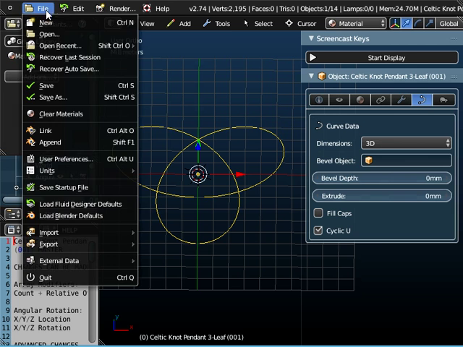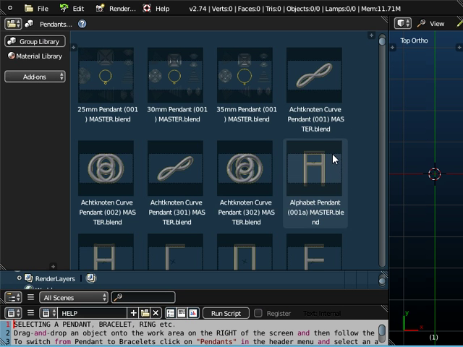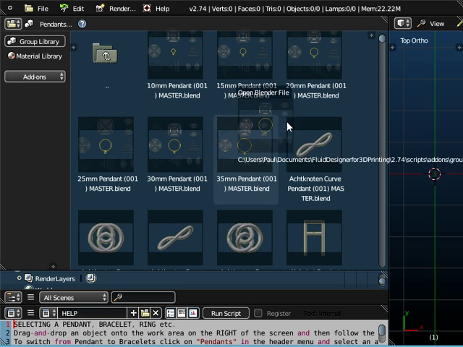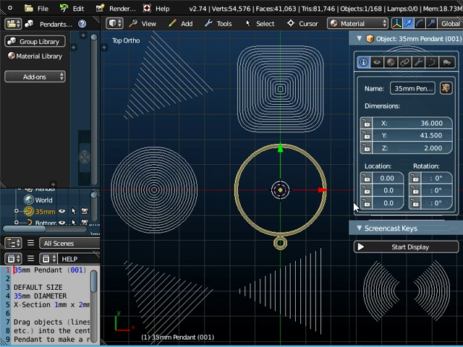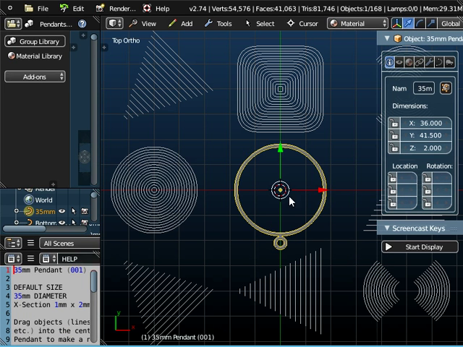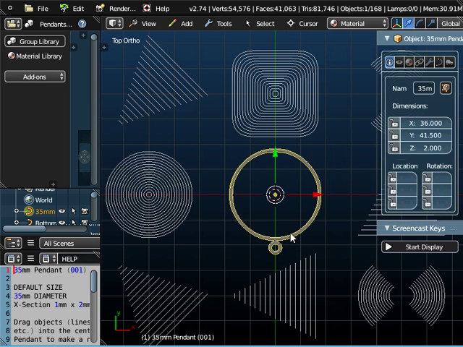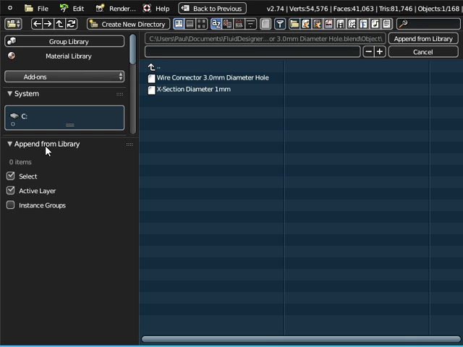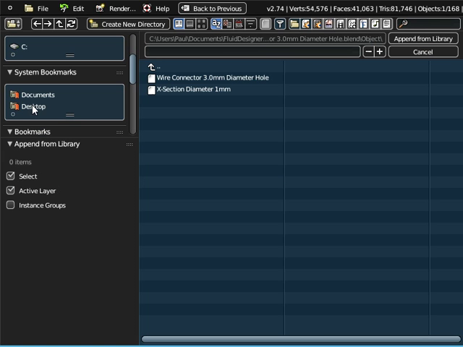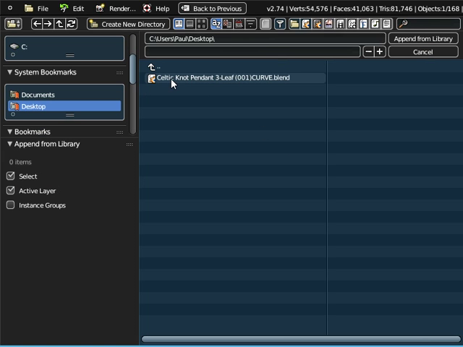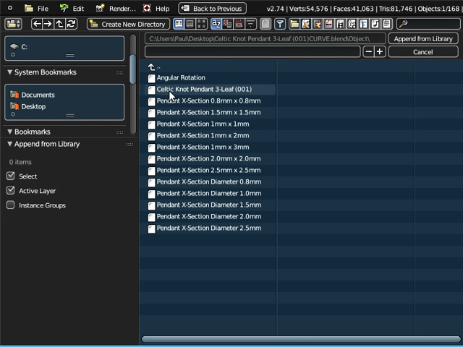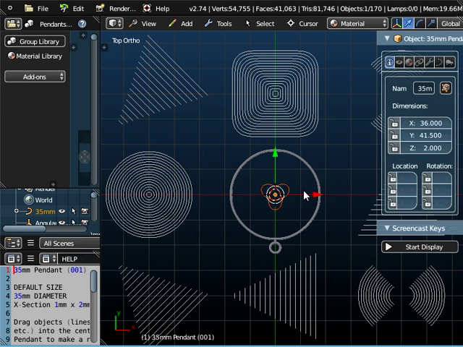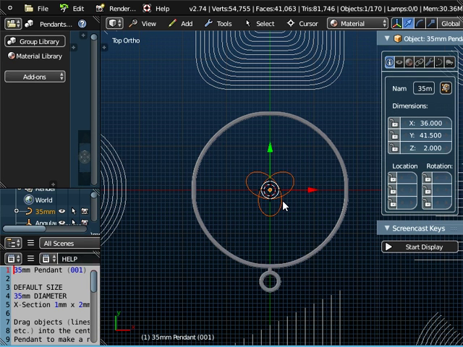Okay, and if I then go back to my 35mm pendant and drag and drop that onto the workspace, one of the things that I can do, in addition to dragging any of these objects into the center of my pendant, is go to File and Append and go to the desktop. I can open up my Celtic knot and append that from the file, the Celtic knot file.